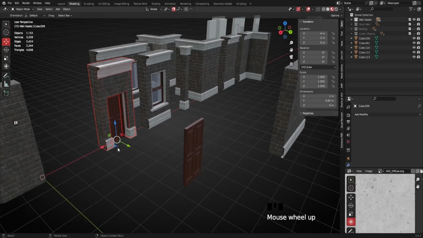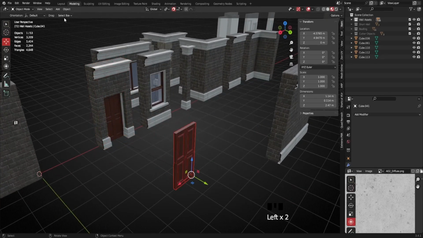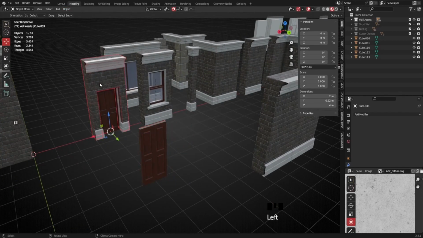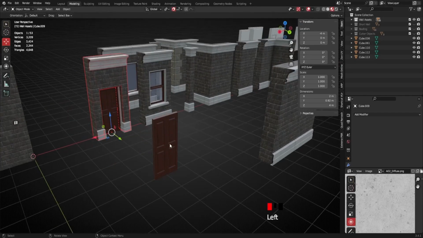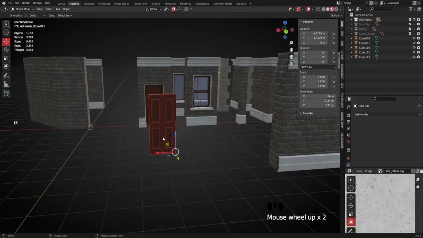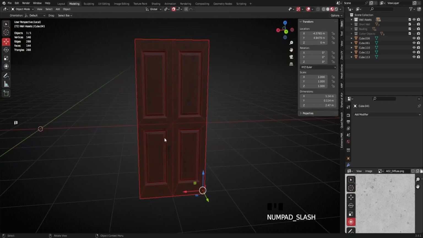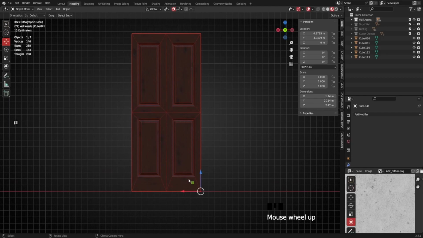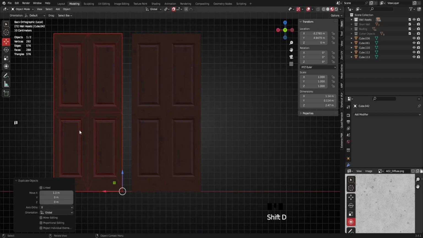which I don't want. So to clear that parent, I just need to select the door, go to Object, down to Parent, and clear and keep transformation. That will then give us the door by itself. So this has to be a double. So what I'm going to do is I'll isolate it, go to Front Orthographic. Now I can select it, and I'll just duplicate over a copy.